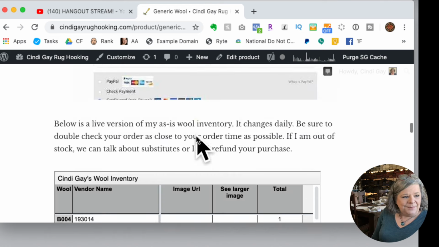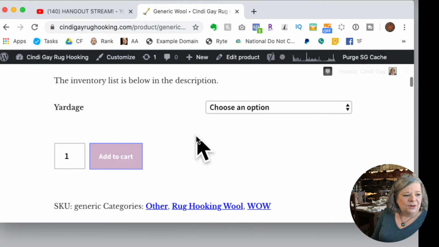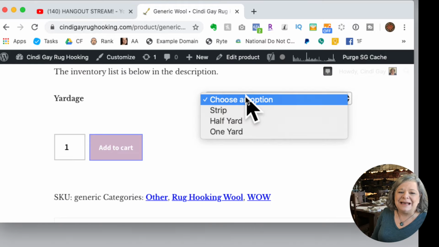So you go back up to where you order, and what you have to do first is choose an option. How much do you want to order, and in what style or shape? Do you want just a strip that's ready for rug hooking? It's a 1/16 of a yard. It's the smallest amount of wool that you can buy from me, and it's great if you want a lot of variety. In fact, you can get in touch with me if you want a collection.